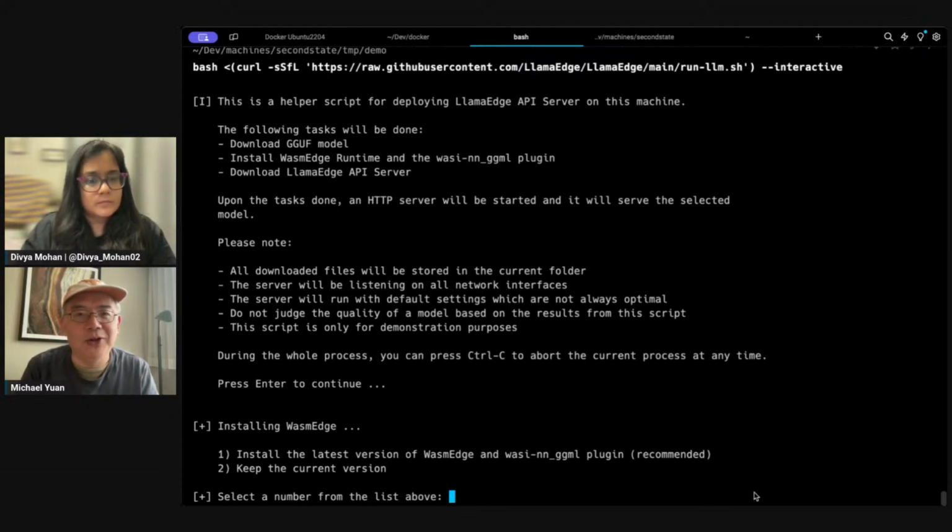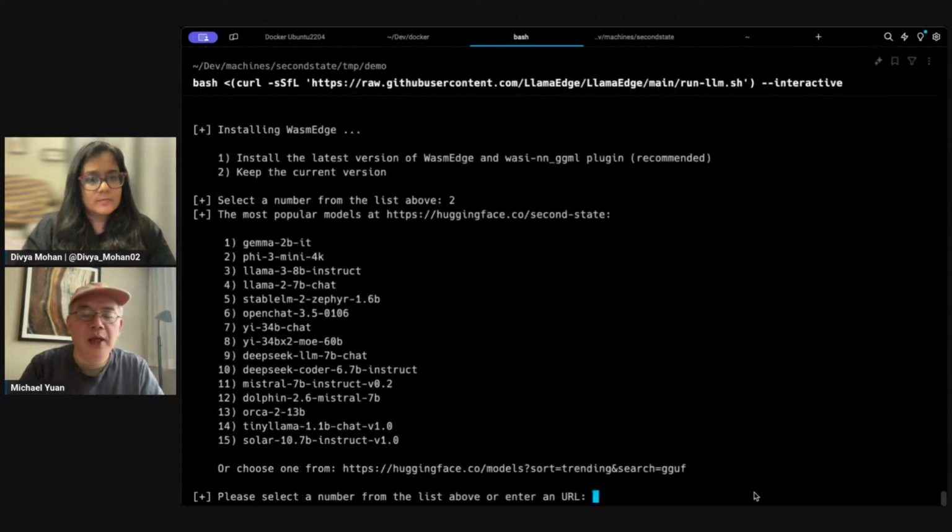Consider that with PyTorch. If you are running this model in PyTorch, it's going to be 5 gigabytes to begin with, right? That's not including the model. But since I already have it, I will skip the installation step. Now it asks me which model I want to run in this application. We have like 15.